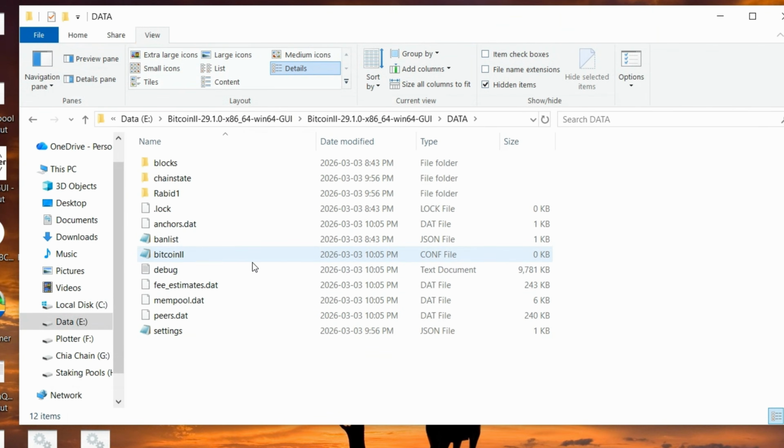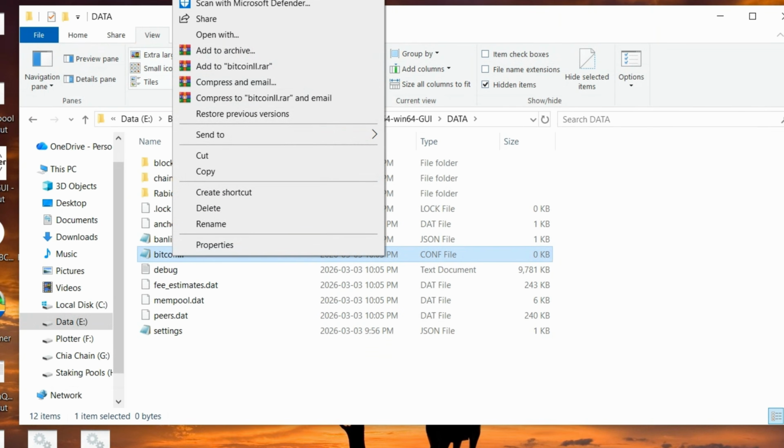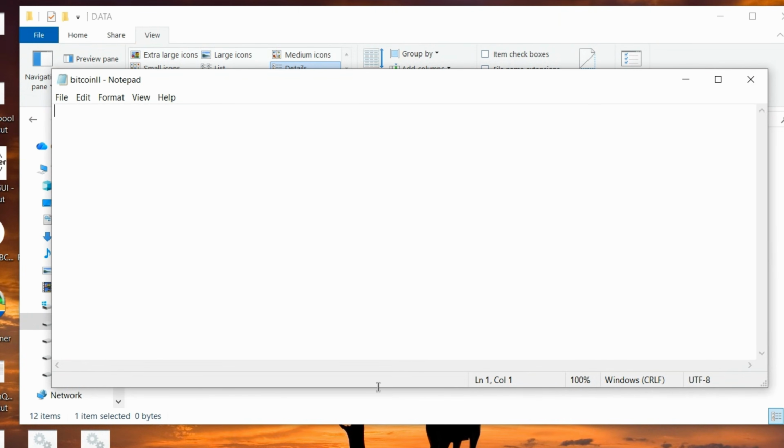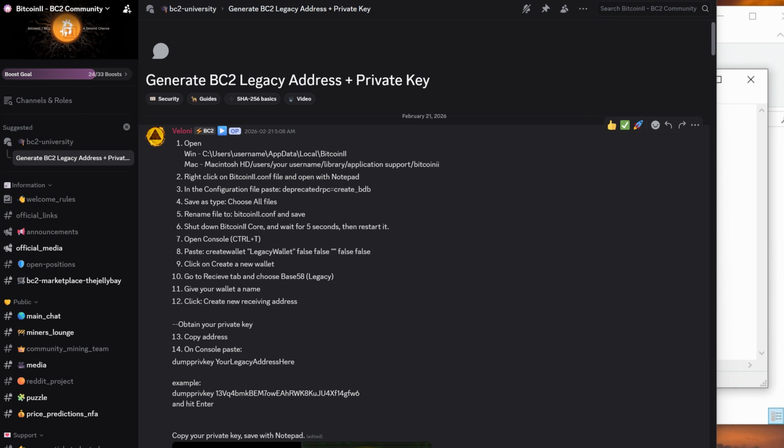But we can see now we have a Bitcoin 2 config file. So for this part, we're going to open this up and edit this. We're going to edit our config file. Here it is. And we got to add in this line. So right click on it, open the bitcoin2.config file and open with Notepad, which we got here. In the configuration file, paste this right here.